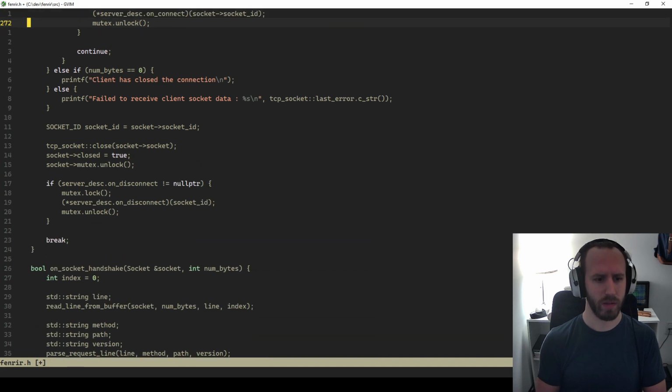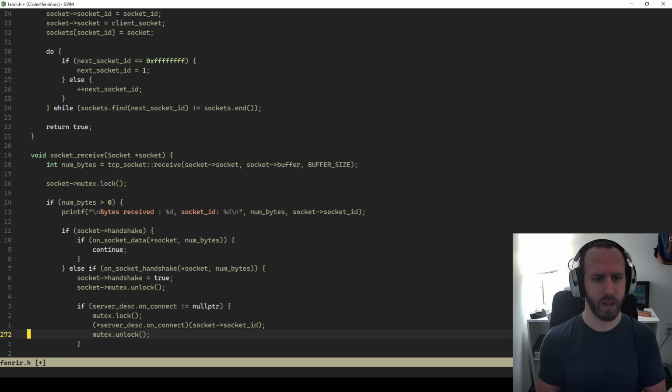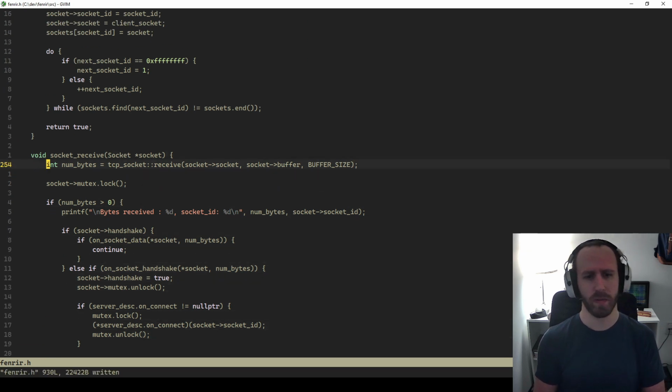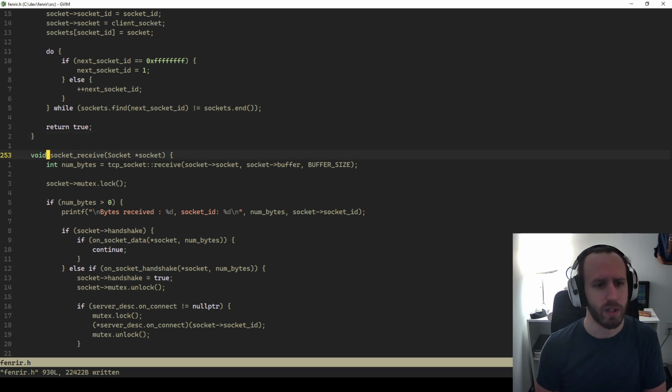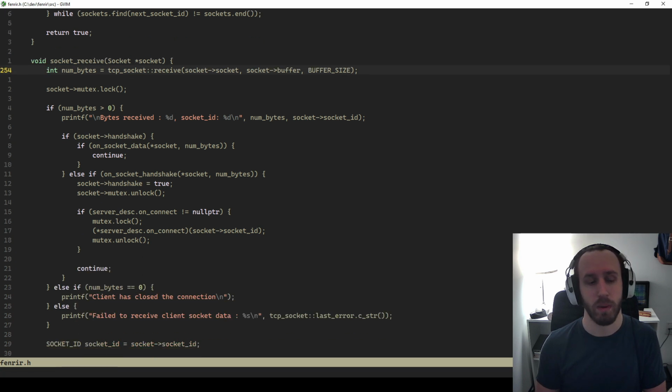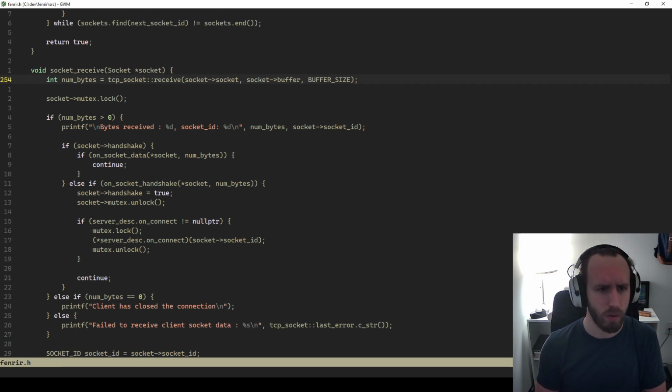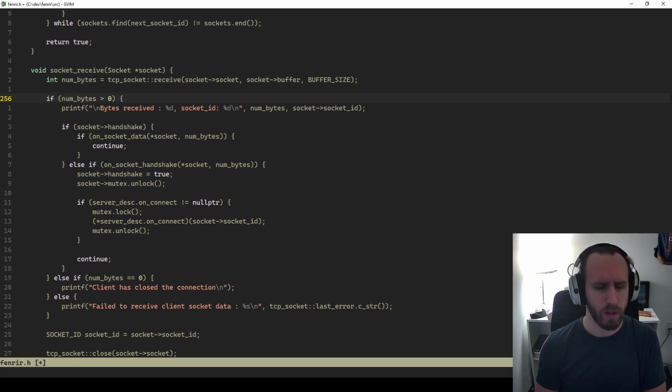So socket receive, right? What does it do? Well, we receive the socket into the socket's buffer, and that gives us the number of bytes. It's guaranteed not to block, because we're ready to go. We don't need to lock anymore. If the number of bytes is greater than 0, then we actually received data. So we print this out.